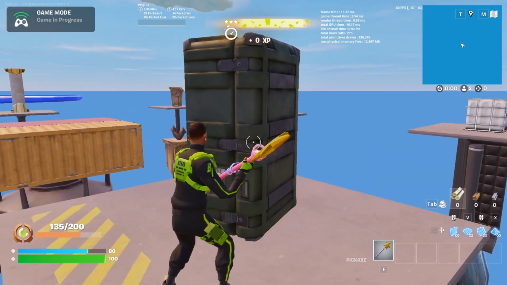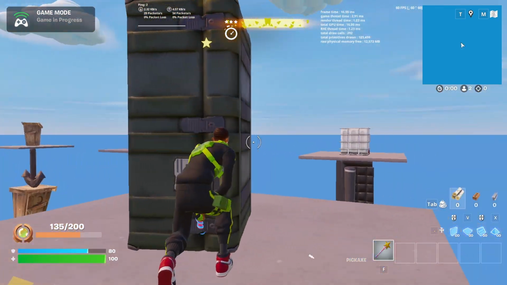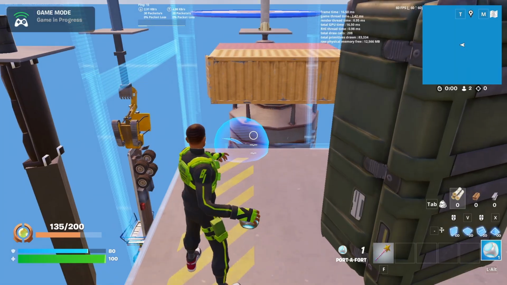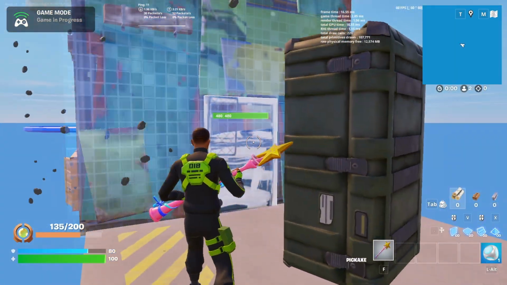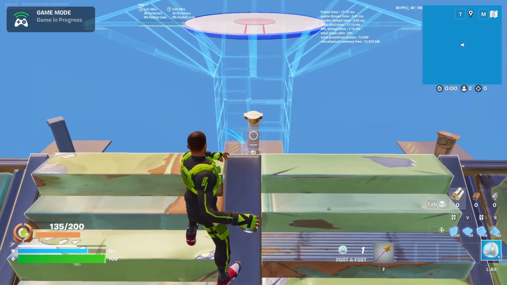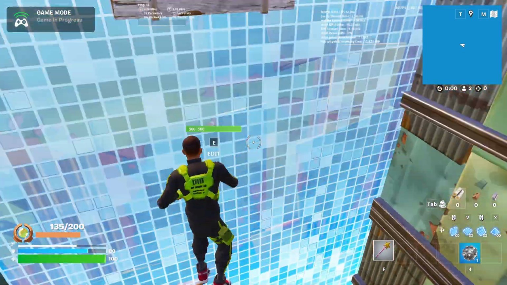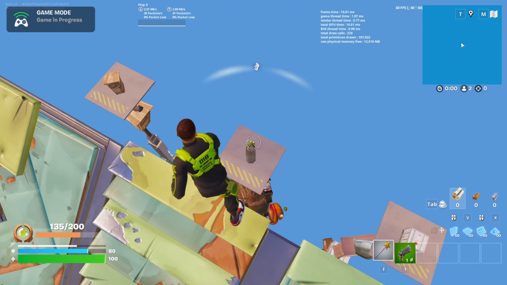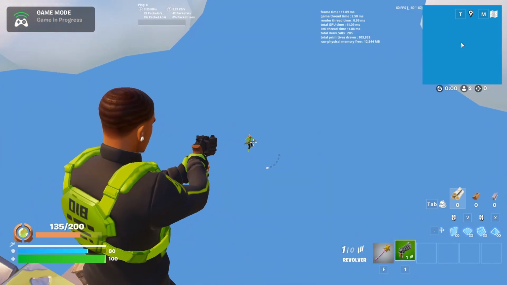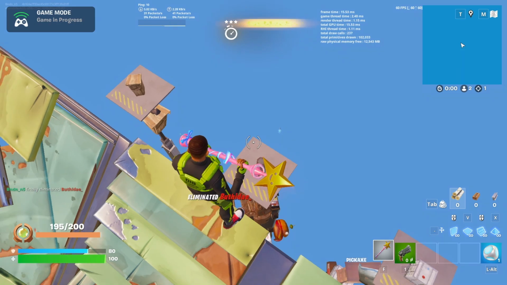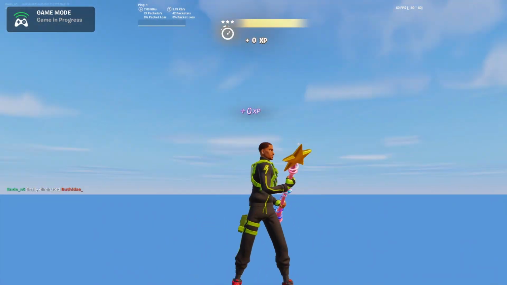Okay, so we are on the map. Let me hide behind that box. I can destroy it. I can place a port-a-fort here. Okay, I did a lot of them. Boom, and boom. No, I missed. But yeah, I killed and I should have won.